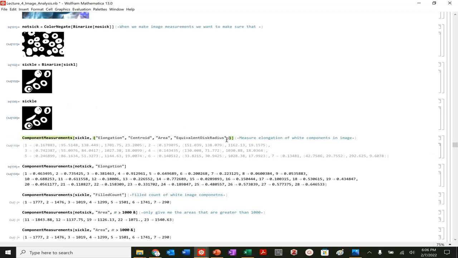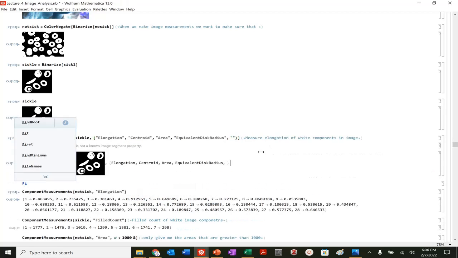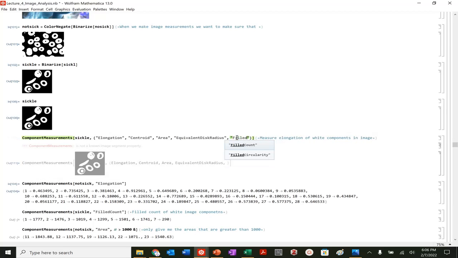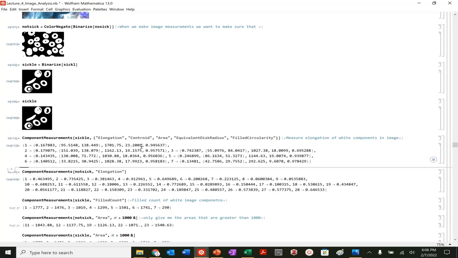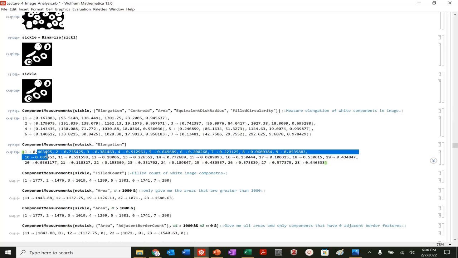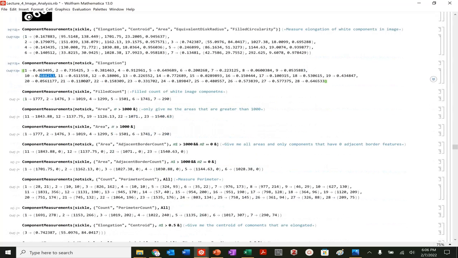You could do filled circularity. Again, you could go ahead and look at that hollow one we were talking about. We could go ahead and look at all of these types of values. And we could compare that elongation to the non-sick. So for example, we can see some significant values, 0.74. So you could use this as a metric effectively to look at which of those cells are elongated versus not.